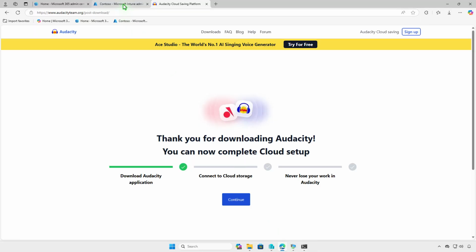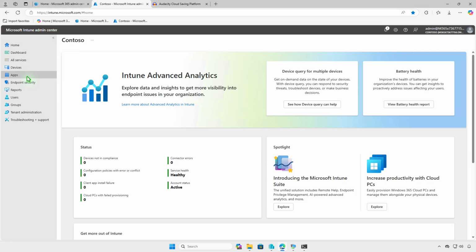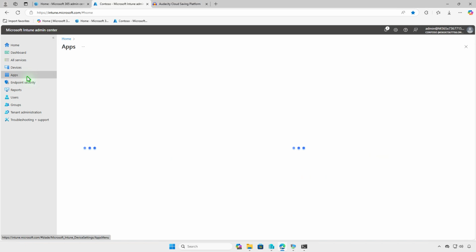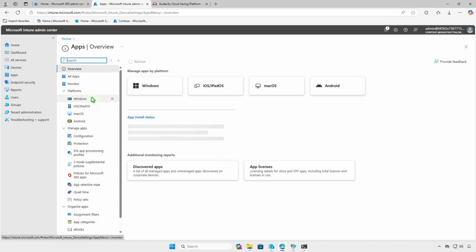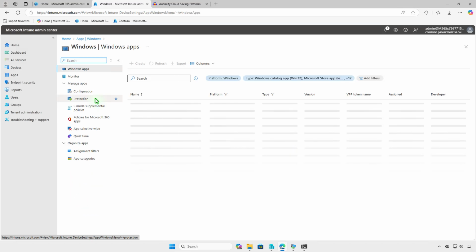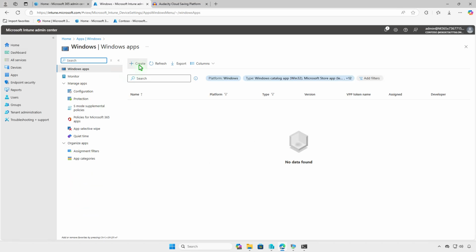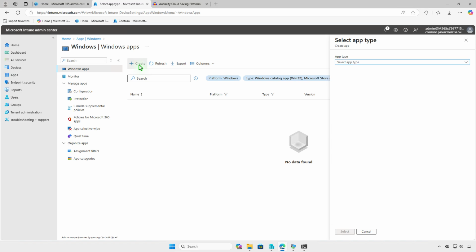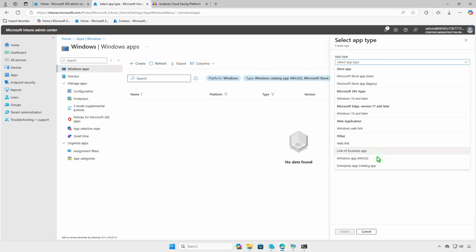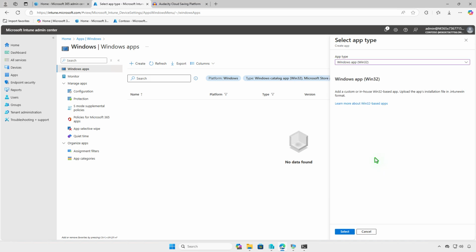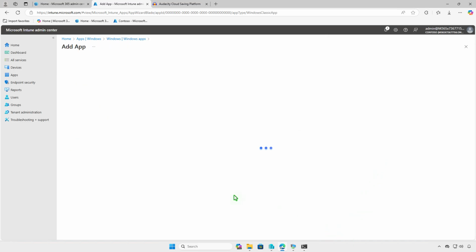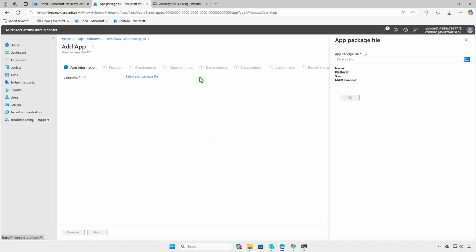Finally, log into the Intune Admin Center and add a Windows app. From the drop-down menu, select the app type as Windows app (Win32). For the app package file, select the output .IntuneWin file that you created.